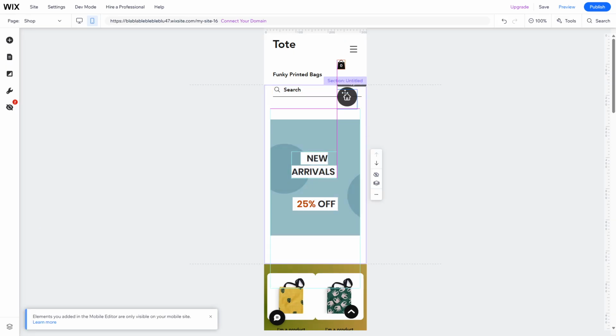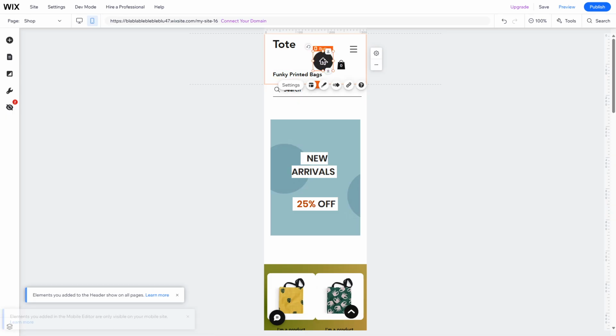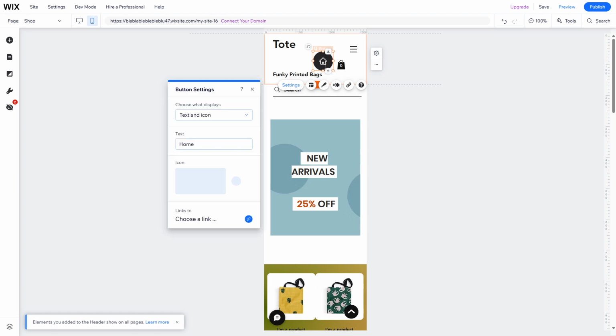With your choice locked in, it's time to drag and drop it onto your site. This action is quite simple. Click on the button you've chosen, hold down the mouse button, and drag it over to the desired location on your mobile site. Release the mouse button to drop it in place. Just like that, the button is now on your site, but you're not quite done yet. There's room to personalize it further.